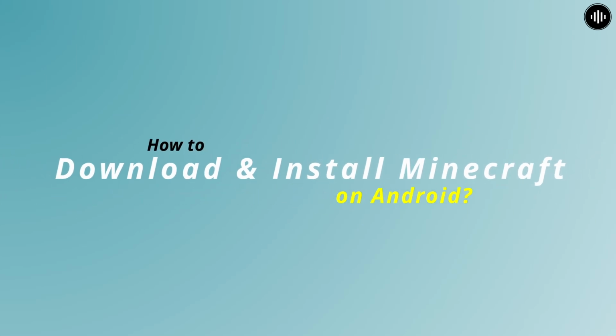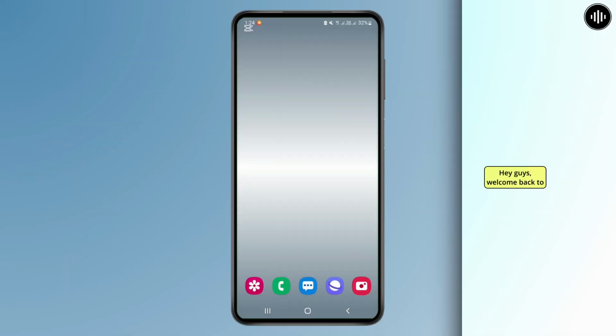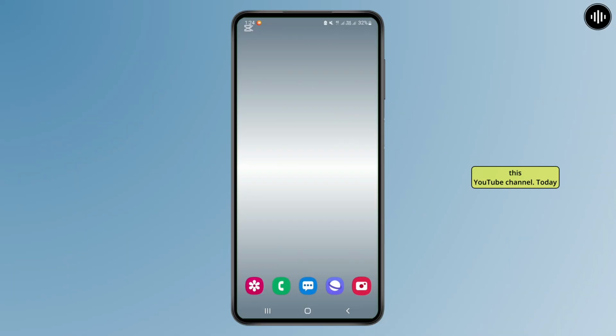How to download and install Minecraft on Android. Hey guys, welcome back to this YouTube channel. Today I will show you how you can download and install Minecraft on your Android phone.